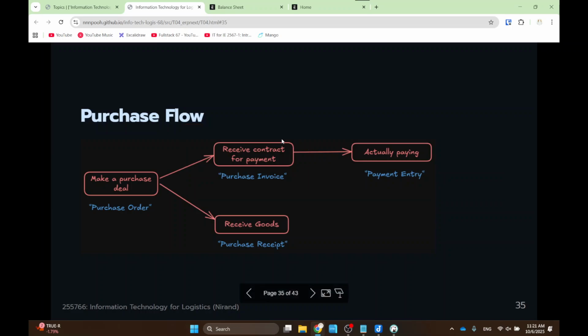Once you agree with your supplier on the price, you are going to receive what is called the contract for payment. Basically, you're gonna owe money to your supplier. You have to pay the supplier something, right? And I forgot to tell you, the name of the document is called purchase order for that deal, and then the purchase invoice for that contract to pay. You can imagine that this one incurs liability, right? You're liable to pay someone, right?